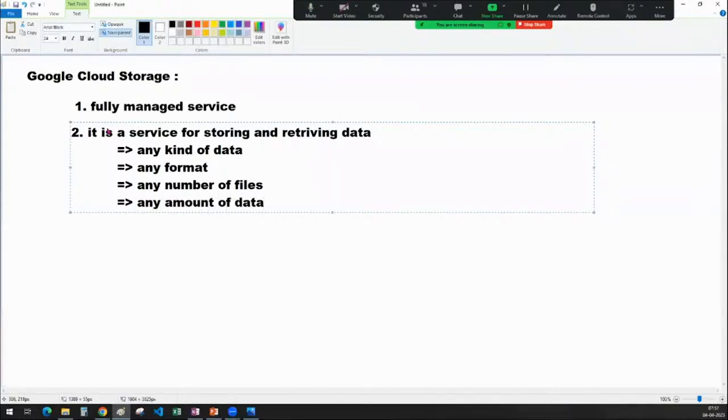Okay, so sir, it is a fully managed service, a service for storing and retrieving the data. When I talk about storing and retrieving the data, how much data can I store? Any amount of data, any number of files, any format, any kind of data, we are able to store in GCS, guys. This is the main intention.